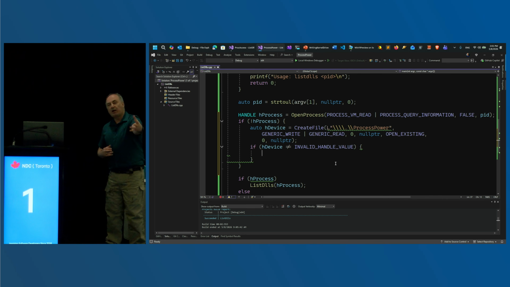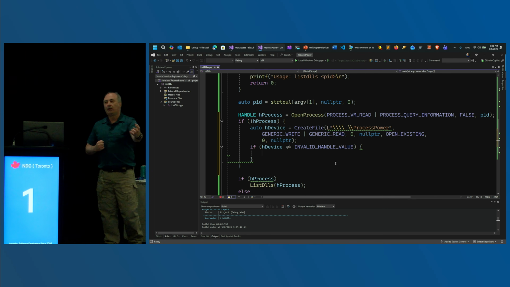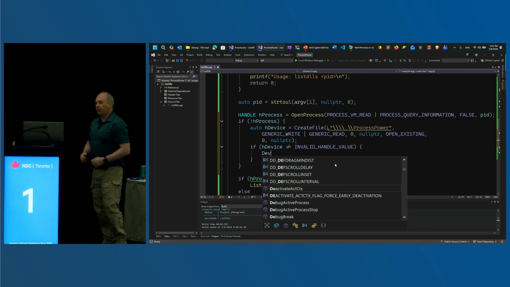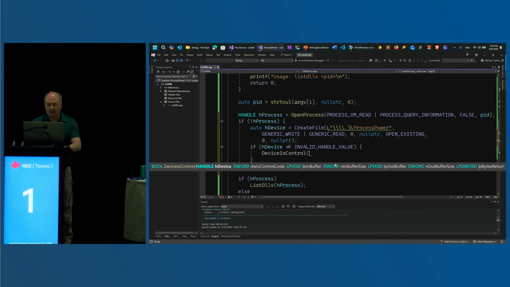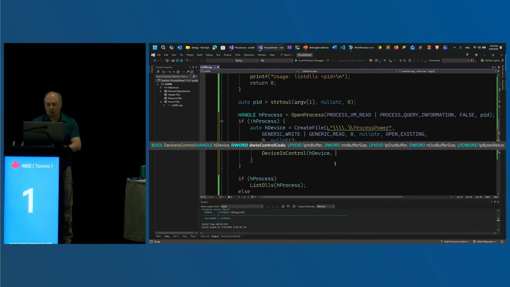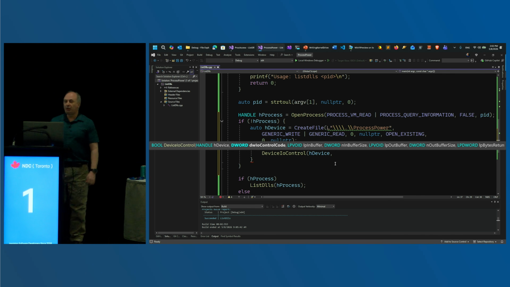So I can give an input buffer and get back an output buffer at the same time once the operation completes. So device control is the thing I want. Let's go ahead and call that. Device control requires the handle to the device first. So I got that. That's why I was working hard in the previous line.